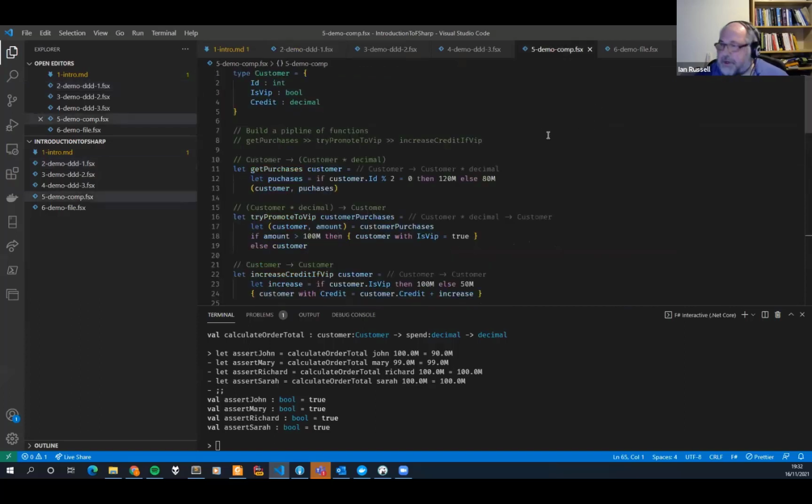So just the same as we can compose types, we can also compose functions. So this is the other side. We have one function there, and here I'm going to take three functions. I've got three functions called get purchases, try promote to VIP, increase credit if VIP. Don't worry about what they do or any of that. All we're trying to do is how we compose them together. That's all we're looking at. So we're going to take a simple customer record type, which has an ID, a flag for VIP, and credit as decimal. And we're going to look at how we join them together.